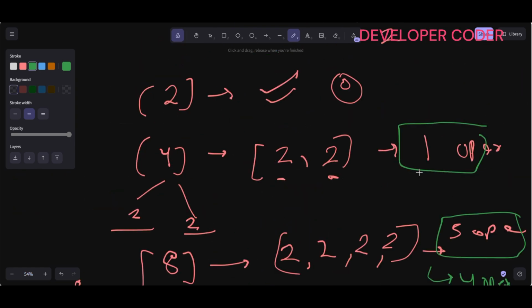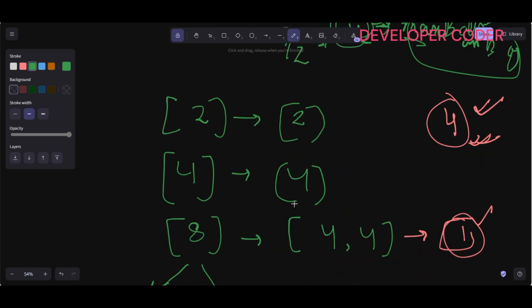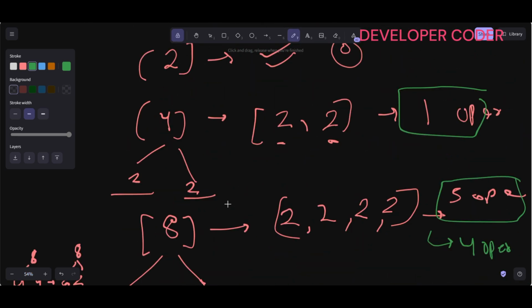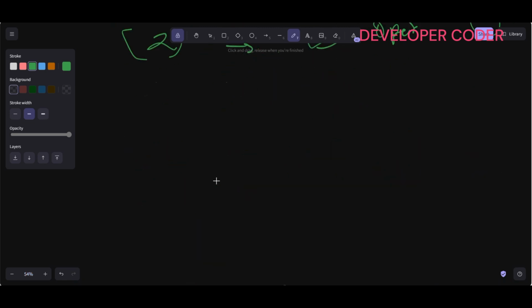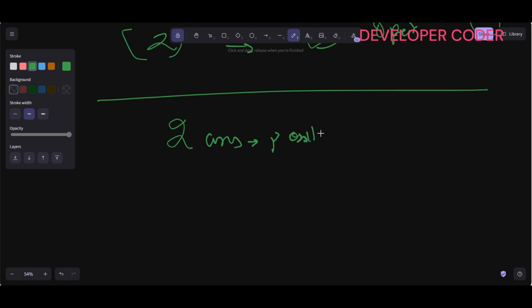So with the 2 also the answer is possible. We saw that with the 2 the answer is also possible. Here I'm going to write that with the 2 the answer is possible. So now again the answer is possible. Let's check any other smaller value.